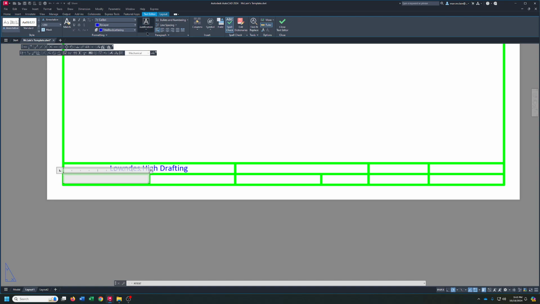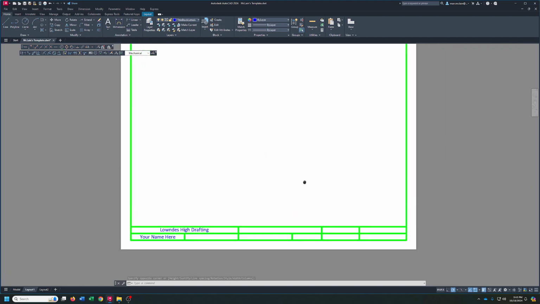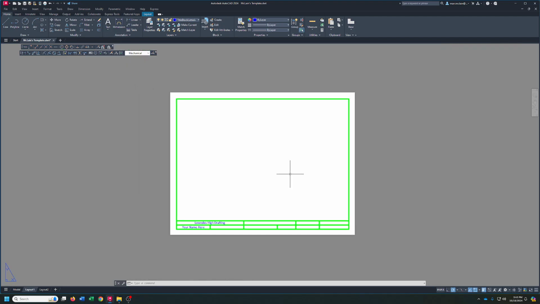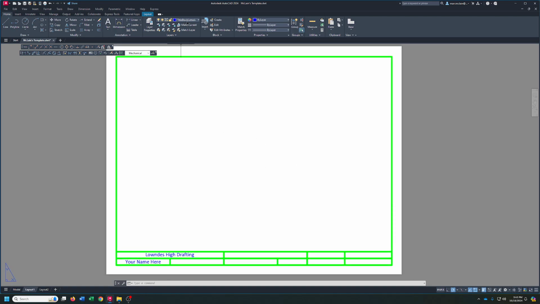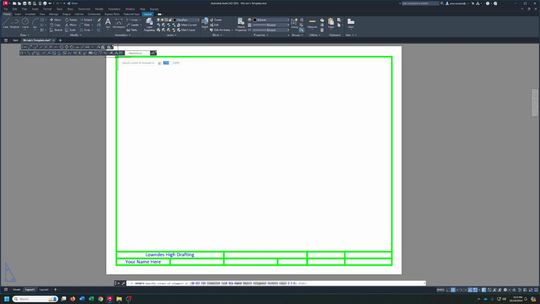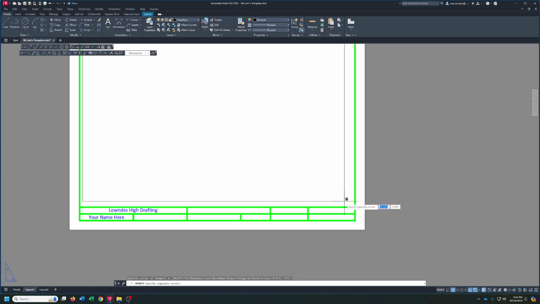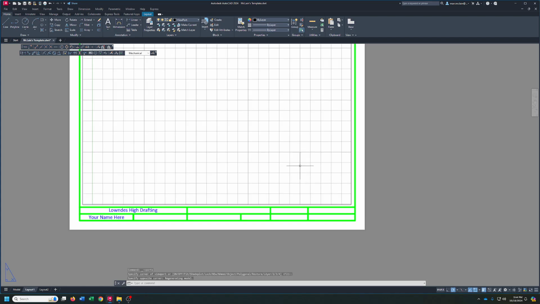Middle center justification again, and then you put your name here. All right, so that's got most of that done. Now we need a viewport, okay? So we're going to change to the viewport layer and come over here to where it says view. And we're going to come down to viewports, and then go down to one viewport. I don't want it to be right up in the corner, just inside, okay? So right about there, come over, and don't let it snap to the corner, just boom.